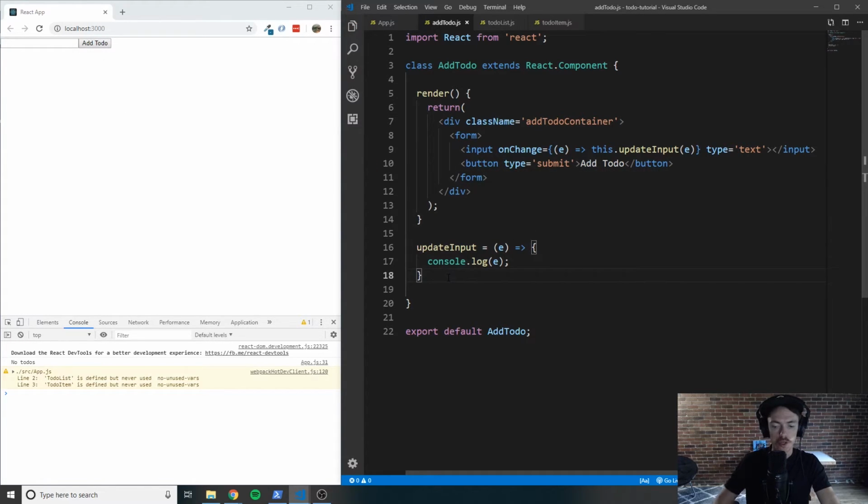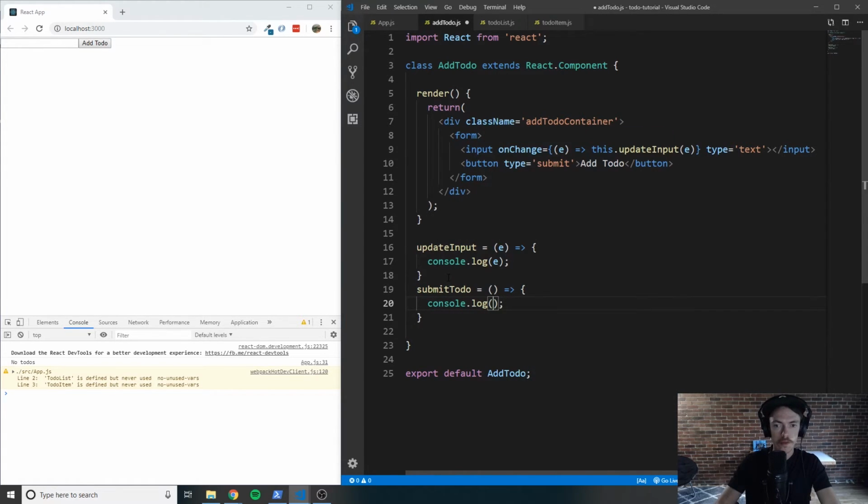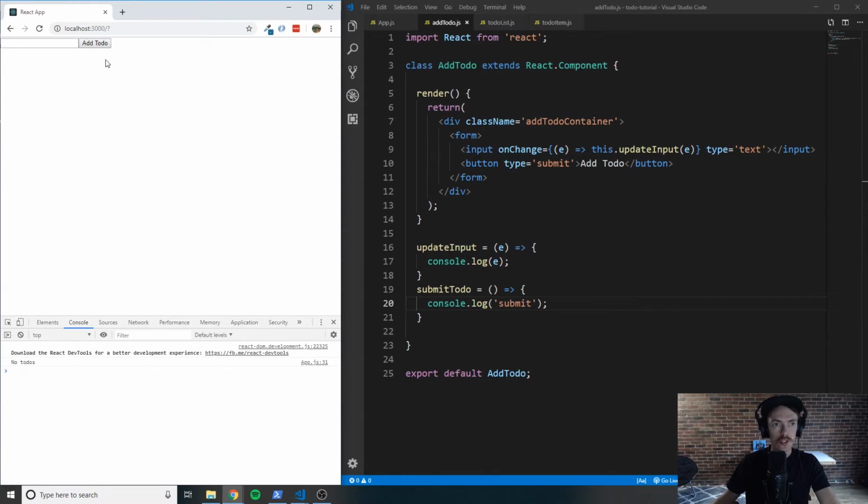Now we want to create a function for submitting the form, so we'll say submitToDo. And all we're going to do for now is log some stuff. So for now, I'll just put submit. When I click it, you can see that it's refreshing the page. And the reason why it's refreshing the page is because it's a form. We really don't want that.